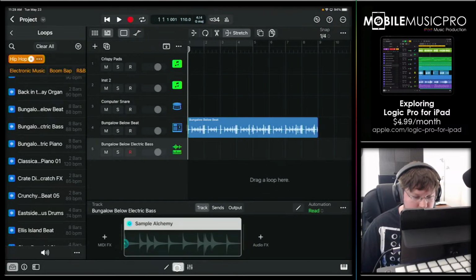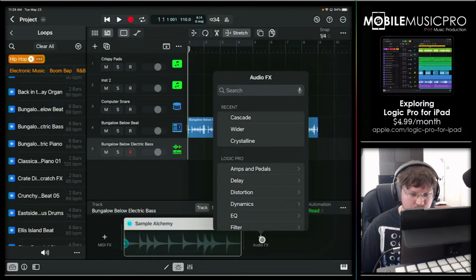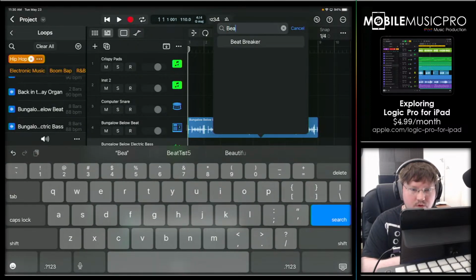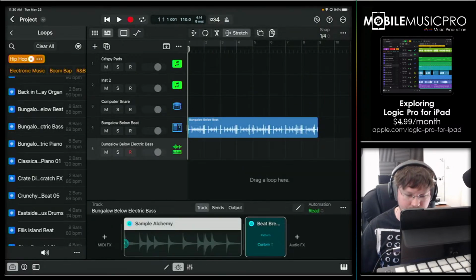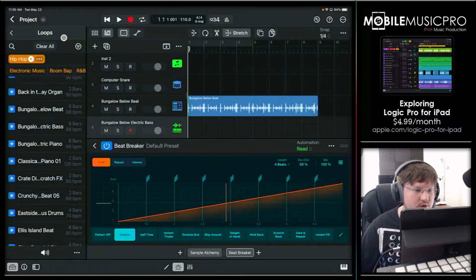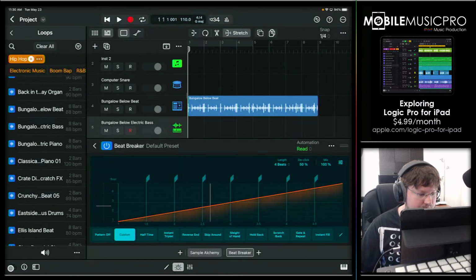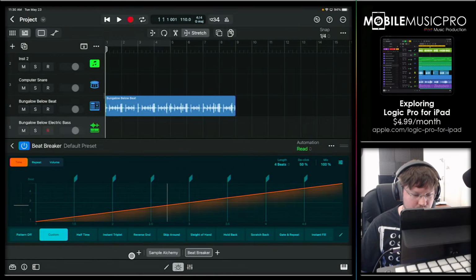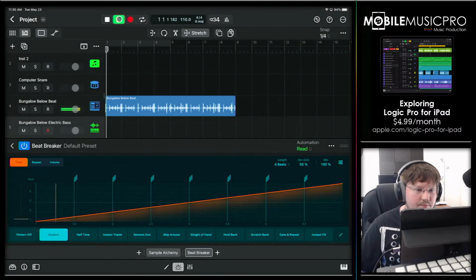So we'll go to our plugins, right? Sample Alchemy. Okay. Audio effects. And what's the name of that? Beat Breaker, I think. Beat Breaker, there it is. Okay. Let's bring that up. See what we can do. We'll close the browser. I love this strip down here. This is so cool. Okay, let's see what happens when we hit play.